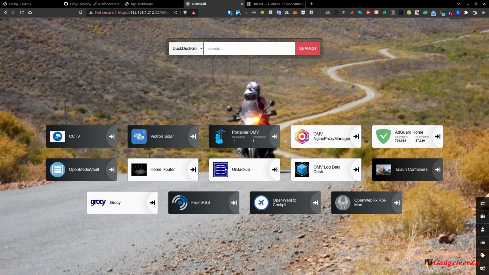But what I'm actually using a dashboard for is there's a couple of regularly accessed things that I access, and I don't want to keep tabs open for each and every one of them. So if I quickly need to check my CCTV, or want to check my Victron Solar stats for the house, or I need to do something quickly in Portainer, I keep a dashboard page open. And I've clustered the stuff. This is all the home related stuff.